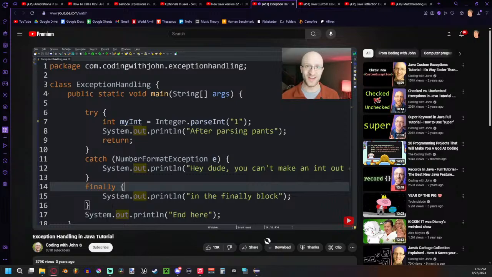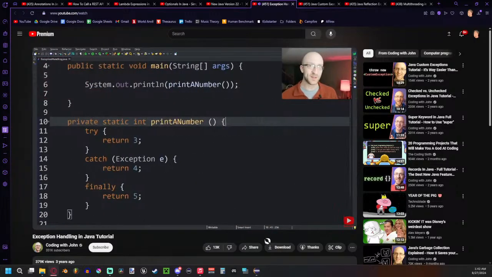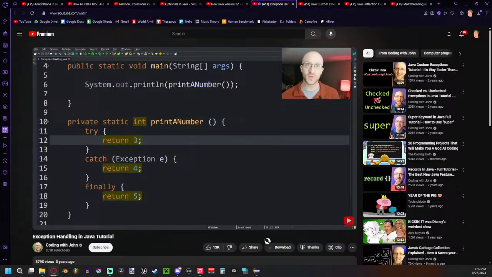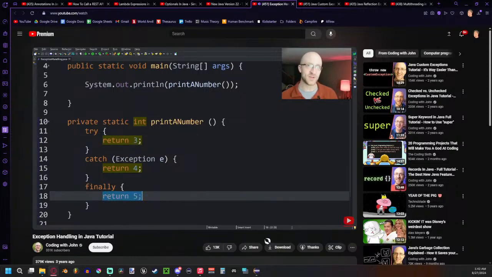And here's an even weirder example of the same thing. What we have is a simple private method that just returns an int called print a number. And all we've got here is a try catch finally statement, where in the try statement we say return 3. In the catch statement we say return 4. And in the finally statement we say return 5. So of course what's in this try block won't cause any exceptions, so the catch block should never get called. But in the try block we're saying return 3, and in the finally block we're saying return 5.